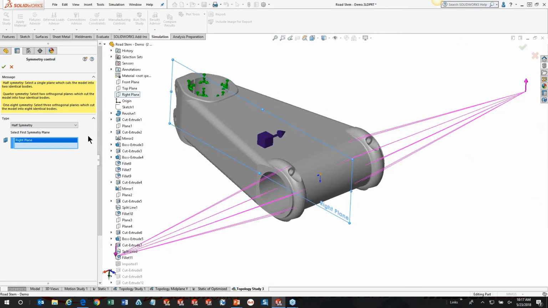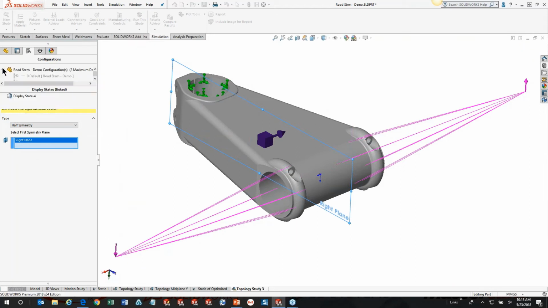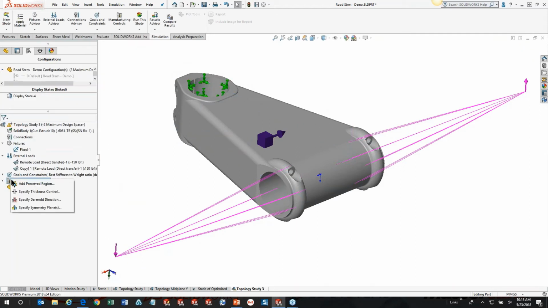So now the right side of my handlebar stem and the left side of the stem are going to be symmetrical, and that's what I want there. So I'm applying my symmetry control.